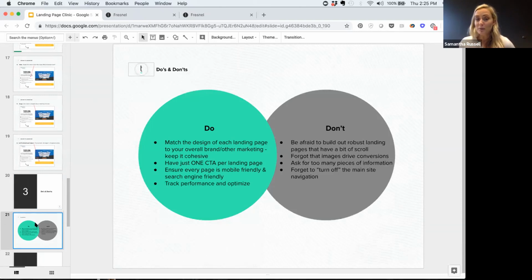So when it comes to setting up your pages, you want to make sure that you're matching the design and the language of every landing page to not only your overall brand, but all of the marketing that you're doing. What I've seen a lot of people do is they'll have a website that they spend all this time and effort and money creating, and then they use a completely different platform to create landing pages, and it doesn't match the rest of their brand and it's not cohesive. You don't want to do that. It doesn't look professional. People don't always know it's the same company. So as much as you can, make sure that the design is going to match up.